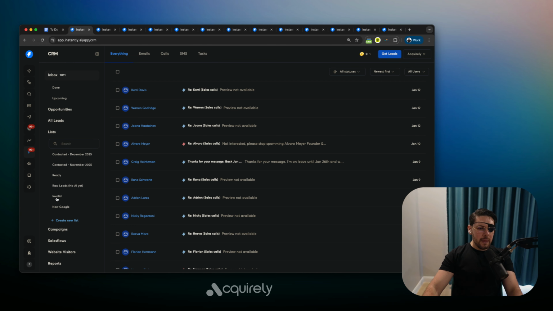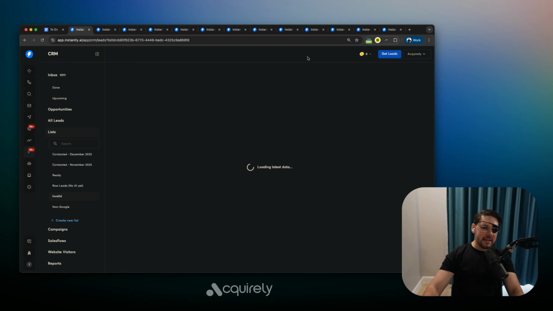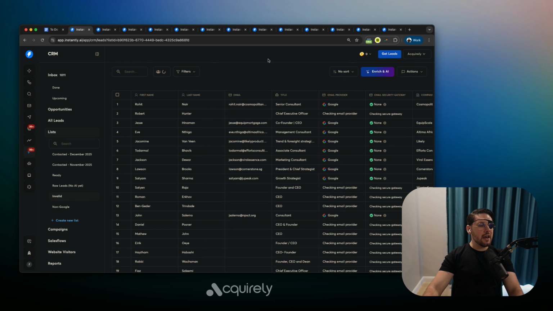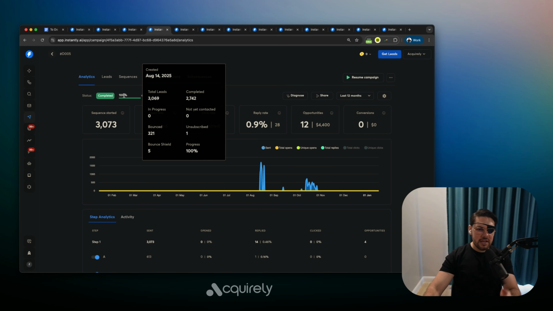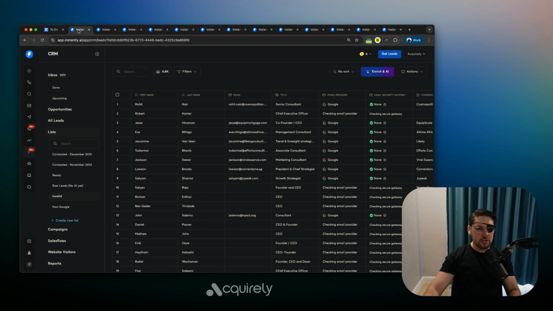So we got invalid, which is basically leads that had an issue. In this case, any leads that bounce are going to go into the invalid list, okay? So we're going to transfer any leads that bounced from all of these campaigns. We're going to move them into the invalid list. In this case, we see 321 leads bounced in this campaign specifically. So we're going to move all of those into this list.